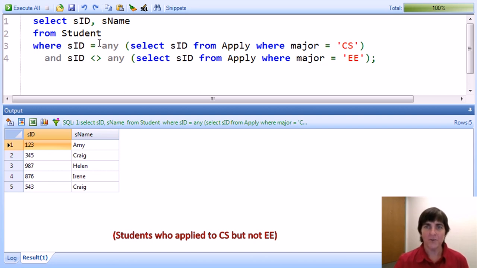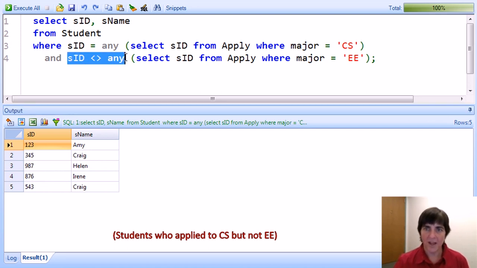Let's look very closely at what this query asked for. This query asked for students where their ID is in the set of IDs who applied for CS. That's all fine and good. But this is where things got tricky. What we're saying here is that we want the condition to check whether there's any element in the set of EEs that is not equal to this SID. So in fact, this second condition is satisfied as long as there's anybody who applied to EE that's not equal to the student we're looking at. And that, of course, is commonly the case.